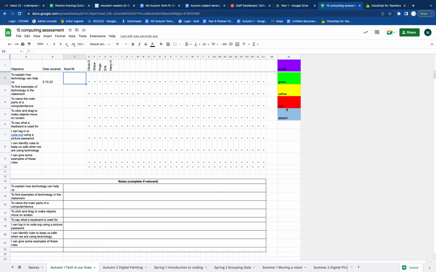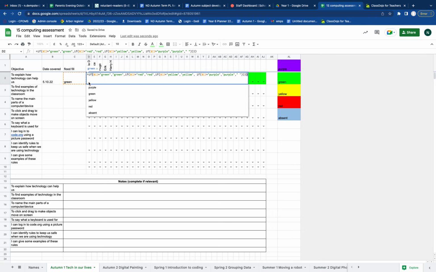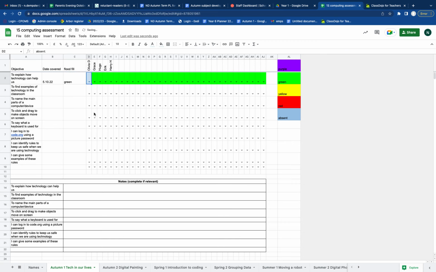Now you can see we've got the colours along here. I would expect, hopefully, unless I've really misunderstood the lesson, that most of them are going to be green. So what you can do is type into where it says flood fill the word green, and then when I press enter, it flood fills all of them to be green. Then, if there's anybody, say that Olivia was absent, I can change that to absent and the colour changes.